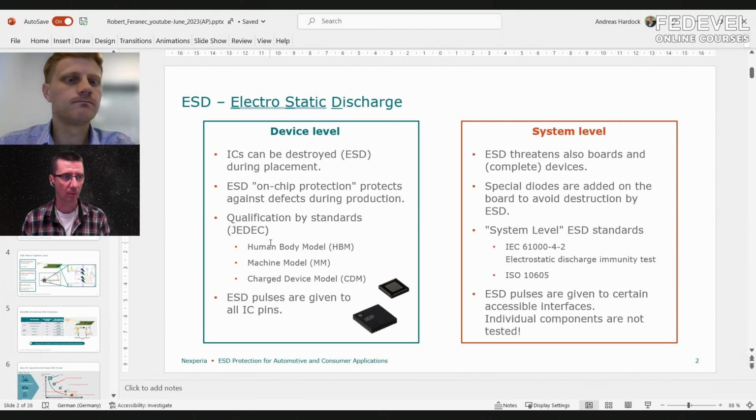So basically, human body model, machine model, charge device model, these are kinds of circuits which represent different situations or scenarios. Exactly. And system level would be the components which we place, for example, somewhere on our board away from the chips. And I see there are some other standards. Can we talk about this a little bit?